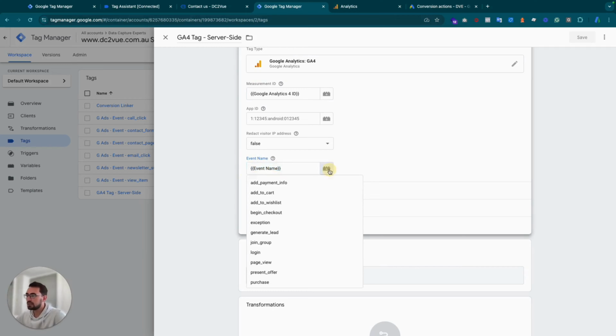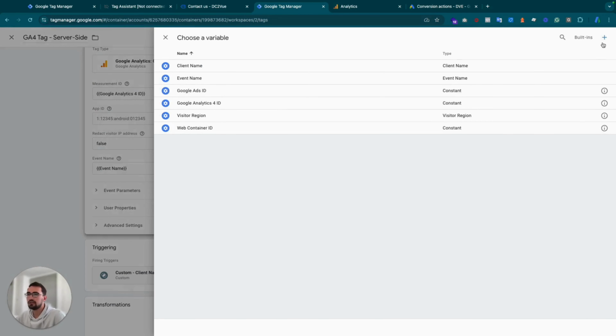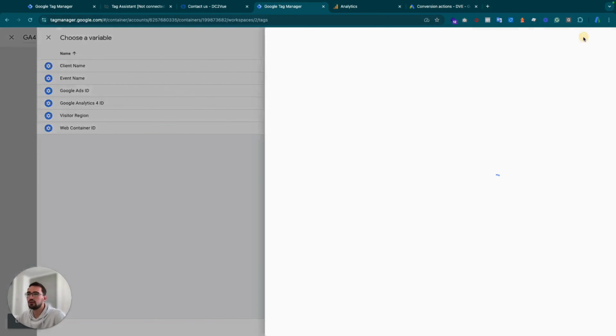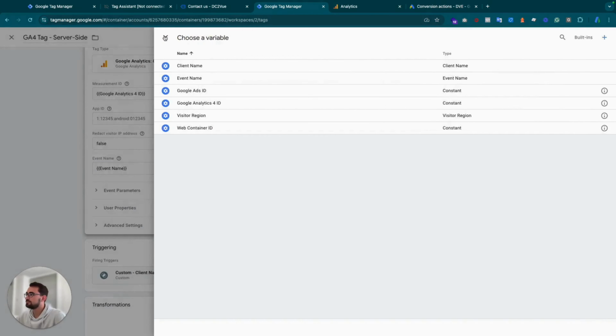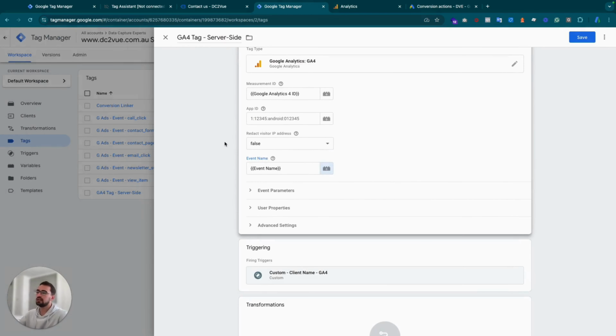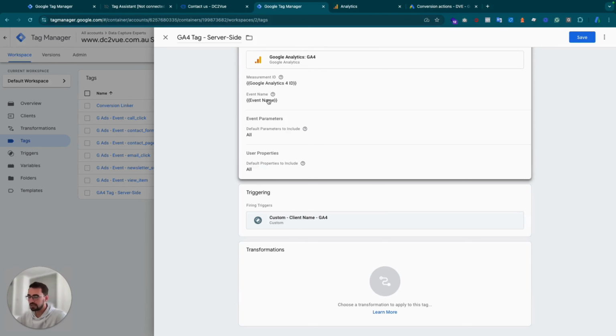But if it isn't there, then you can go ahead and just add the plus icon, and you need to click on built-ins, and here it will give you event name at the top. So you can then activate that and use this as your variable. So any event that gets sent, it will just grab the event name and forward it through to Google Analytics 4.